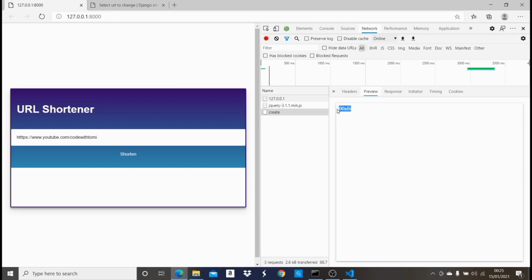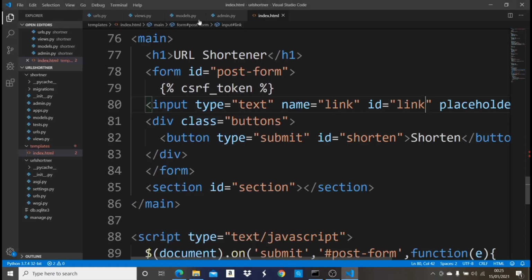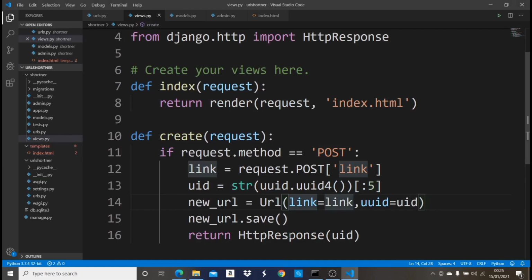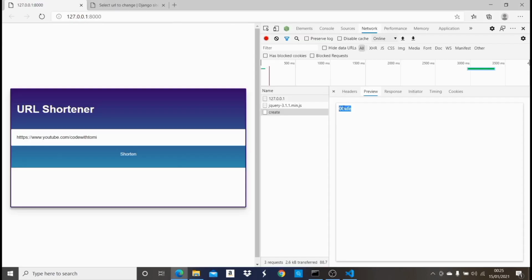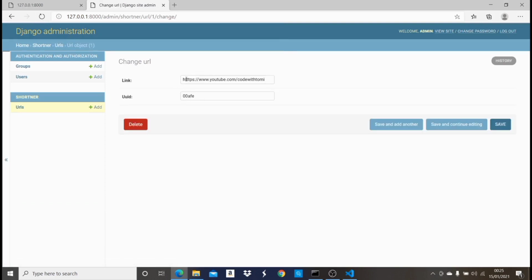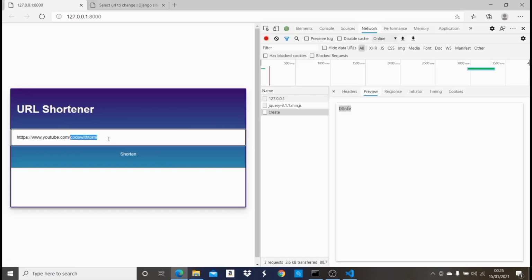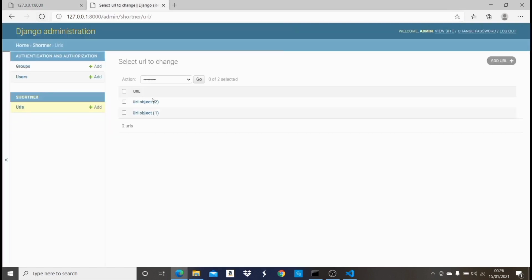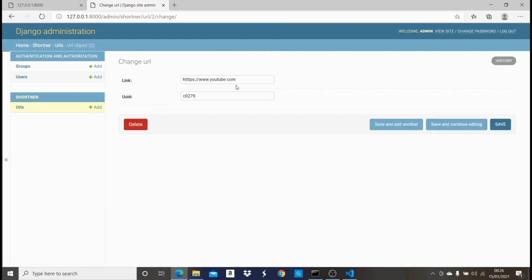So this is the UID which we are returning as an HTTP response right here. As you can see, we return an HTTP response. That's the response it gives us. If we come here and hit refresh, we'll see that we now have a new object, the link with the UID. So let's try it again. So let's just say youtube.com, and let's click on shorten. It does another one with a UID also. Once we click on refresh and we come in here, you should see that link with that UID.